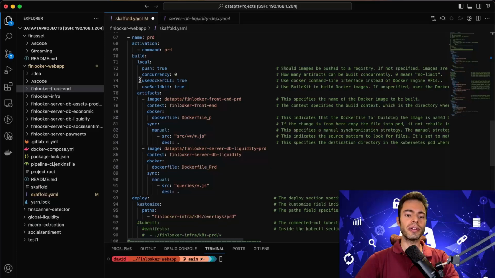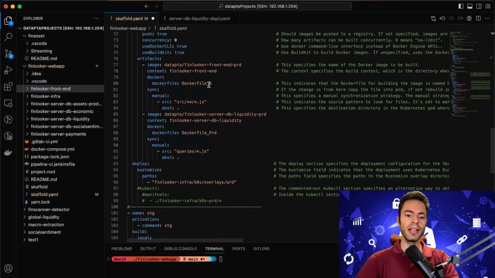And then we have these other tags about useDockerCLI and useBuildKit, equal to true and true. For these ones, this means that we want to use the Docker commands at the moment of building the images. Then we can see the artifacts tag, in which we specify the name of the images that we are going to build. In this case, we are going to build one image for the React frontend, and then only one of the Node.js APIs.